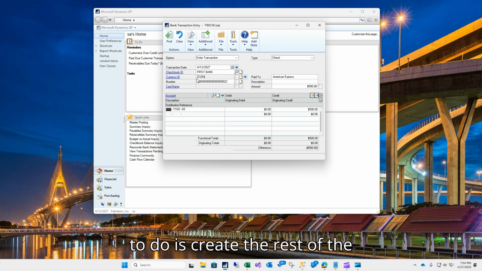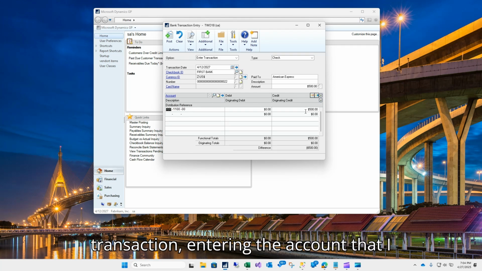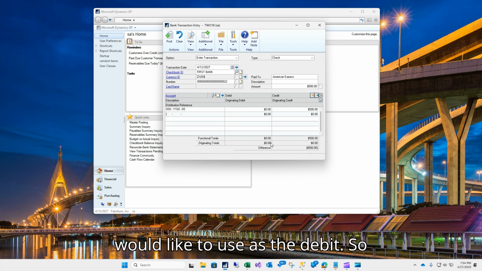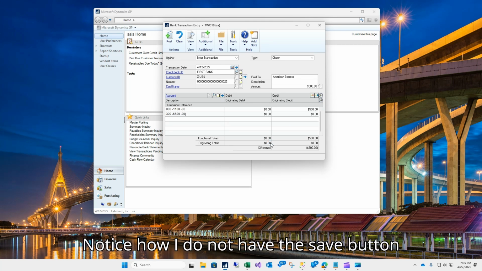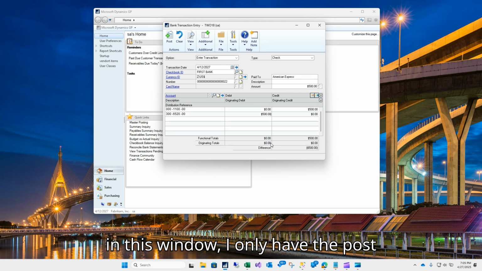Now what I need to do is create the rest of the transaction, entering the account that I would like to use as the debit. So that balances this one up to the 500. Notice how I do not have the Save button in this window, I only have the Post button.